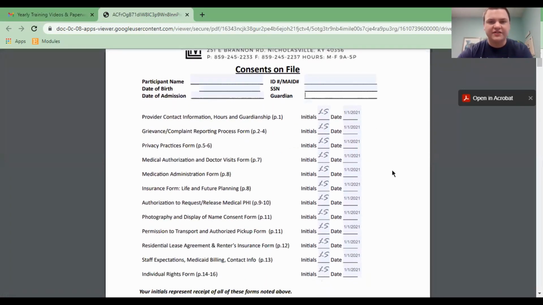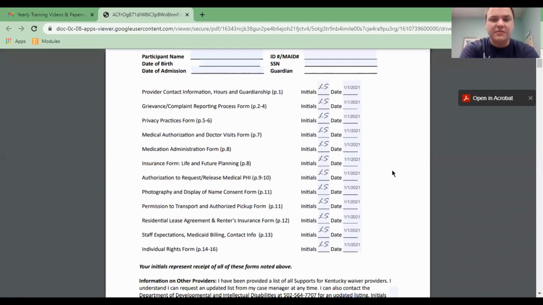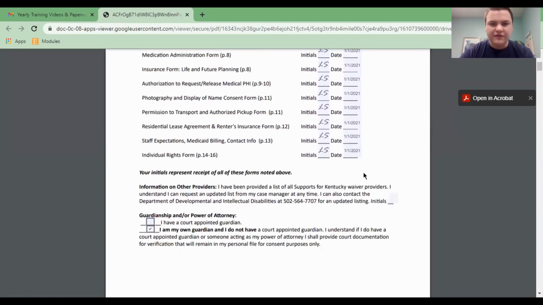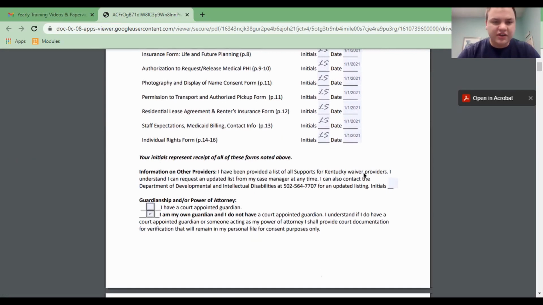As we run through the consents here, this first page is just a basic acknowledgement that I've received all of these. This is the index of everything that's going to be later in the consents, just saying, hey, I've received a copy of it. Below that, we've got information on other providers that can be given to you by your case manager, just acknowledging that there. And then this one here, guardian and or power of attorney. We want to double check to see if you are their guardian. We just need to have that paperwork on file.